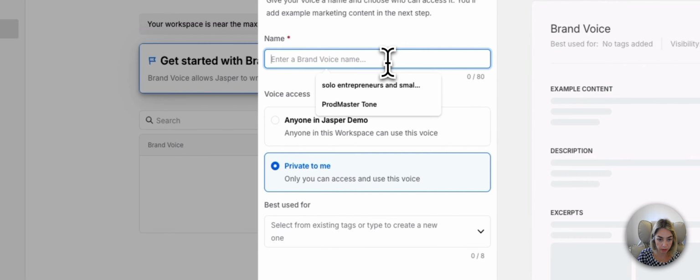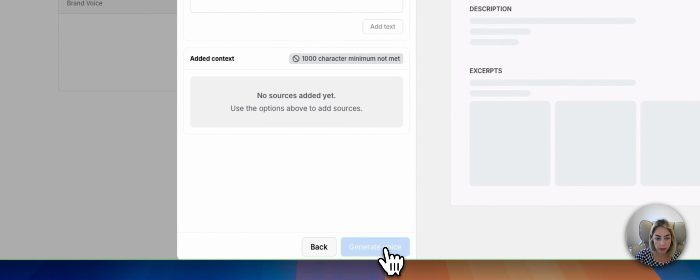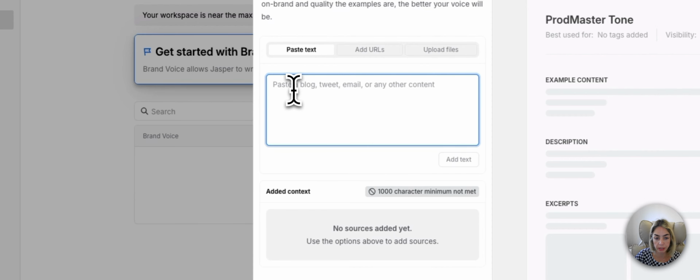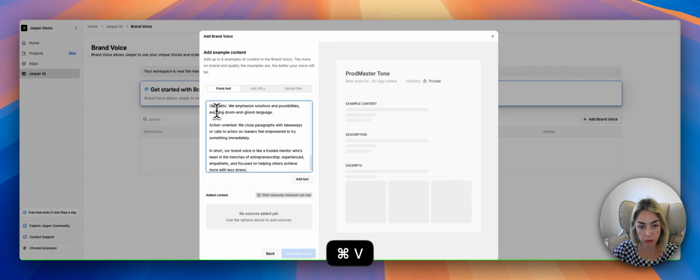Let's call it Prod Master Tone. Click next. You can enter a text that is like a snippet of your current brand voice. It will take that, analyze it, and use it across all of the content that you're creating. Or enter a URL or a website, your website, or upload some files that would help with this analysis. So for the sake of time, I already prepared a text, so I entered the text here.